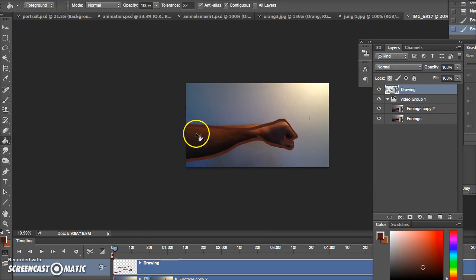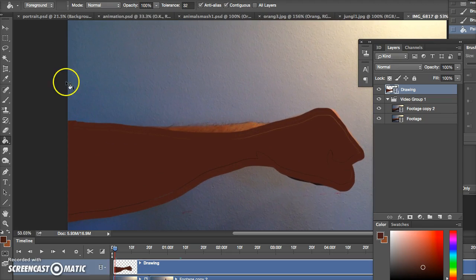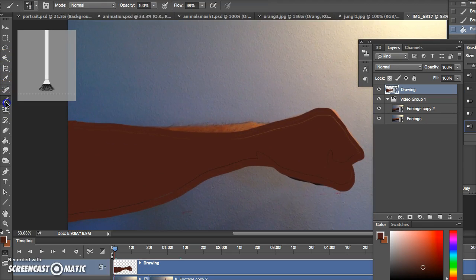Now I'm going to take this bucket tool and fill that in. So really easy, that's the quickest way to do the outline. Now if I did make a mistake and I wanted to just patch up that area, guess what? You just get on that paintbrush again. And it's as simple as that.